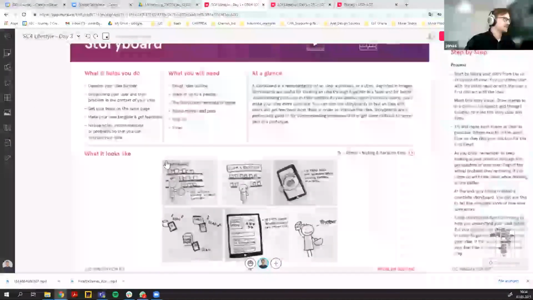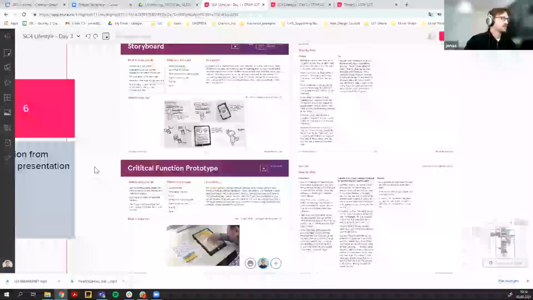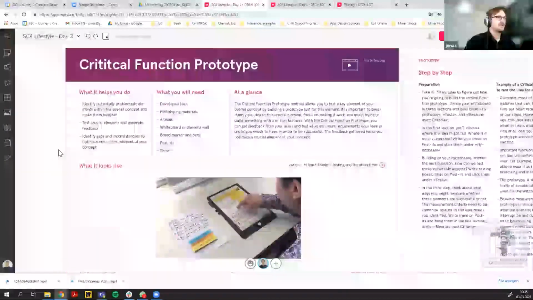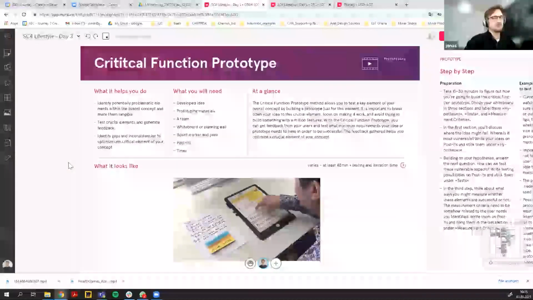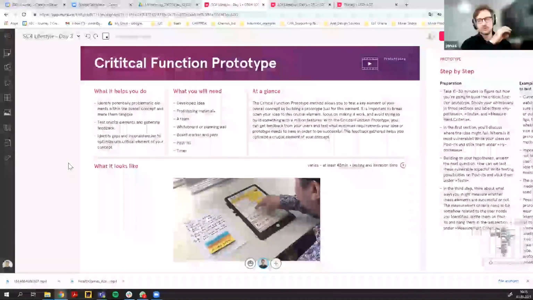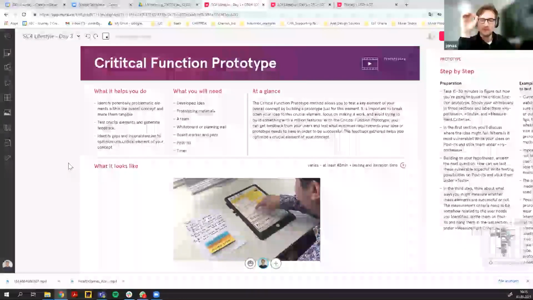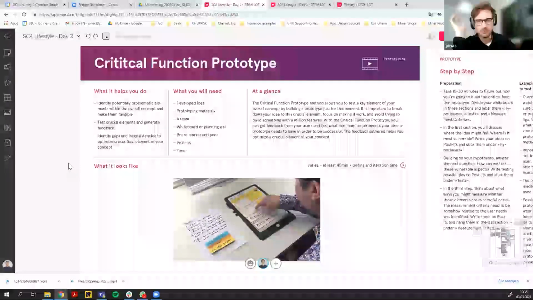Easy, right? The next thing we can think about is critical function prototypes. What is a critical function prototype? When you prototype, you don't necessarily want to prototype everything that your idea has, but the most important part of it, the feature or function where you say, if this is not valuable to the user, then we can leave this idea. And it's important to identify this.